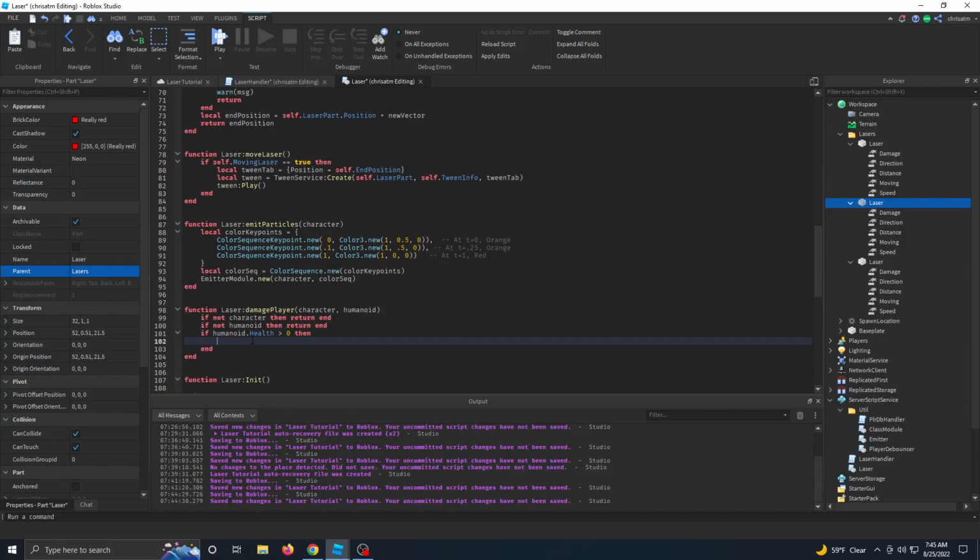So this is where we're going to run our emit particles function. So let's go ahead and run emit particles, and then we're going to pass over our character as a parameter. So this is going to run the emit particles function, and this is going to run the emitter module, and that's going to make particles show up from orange to red on our player.